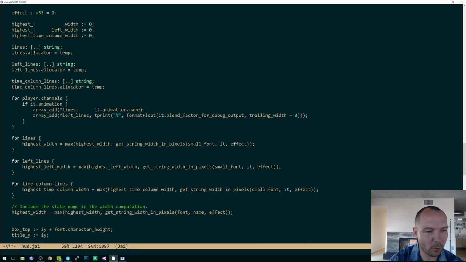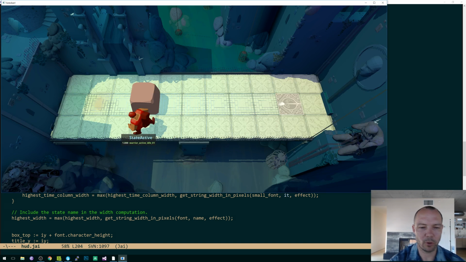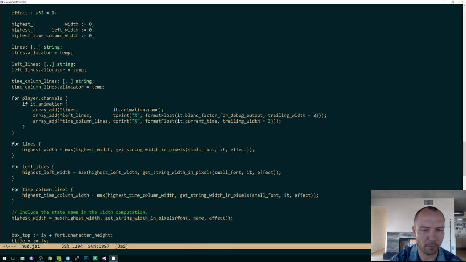So we're adding a time column, and we're also going to temporary storage this stuff. It dot current time trailing width equals 3. Maybe format float wants a float 32. So let's just see what's going on. Nope, that compiled. All right.